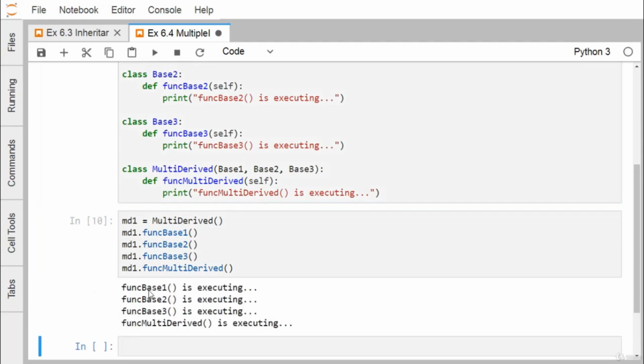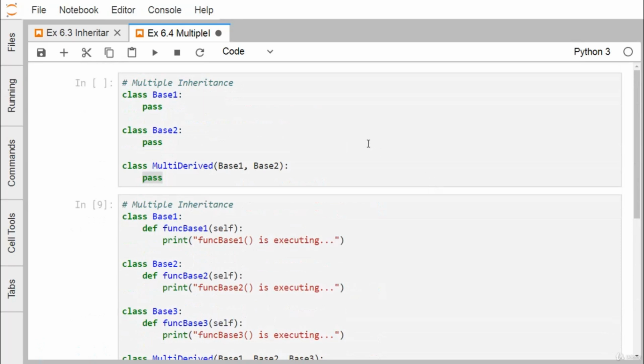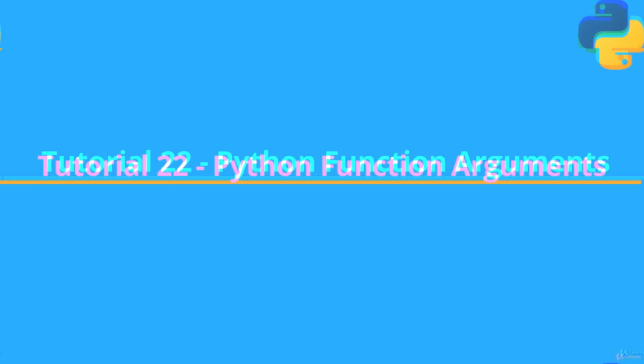You can find that function base1 is executing, so this function has got its successful execution. Function base2 is executing, function base3 is executing, and function multiDerived is executing. That means all the four functions have executed, and the respective print statements are printing their respective strings. So in this example, we have demonstrated how to define one class where we will be having multiple base classes, and how to implement multiple inheritance in Python.